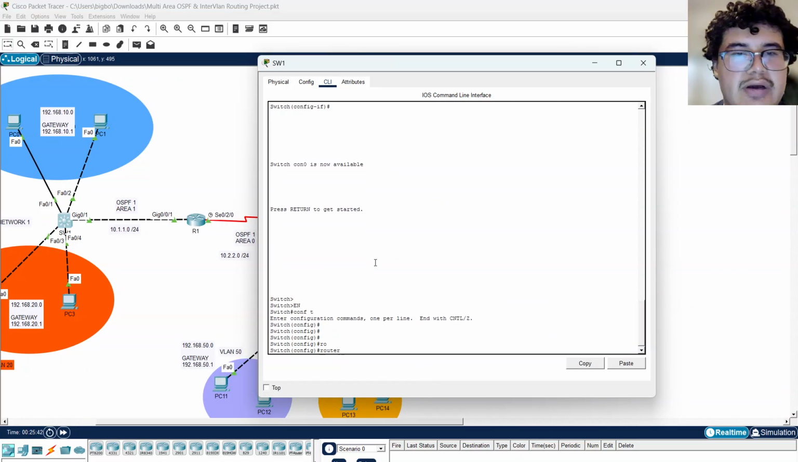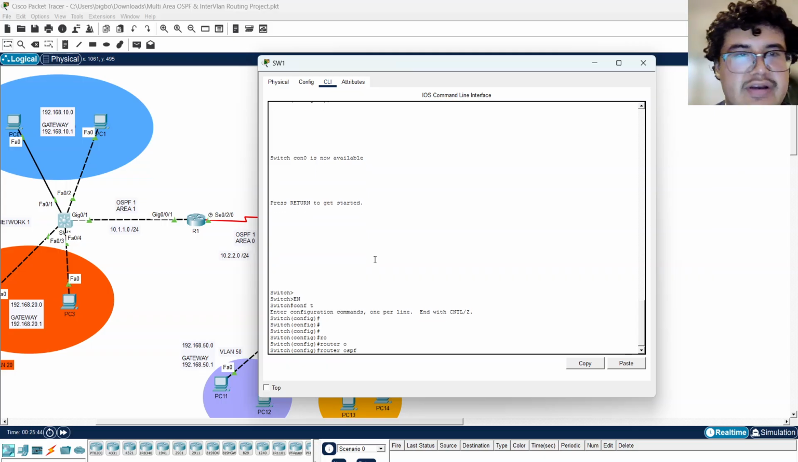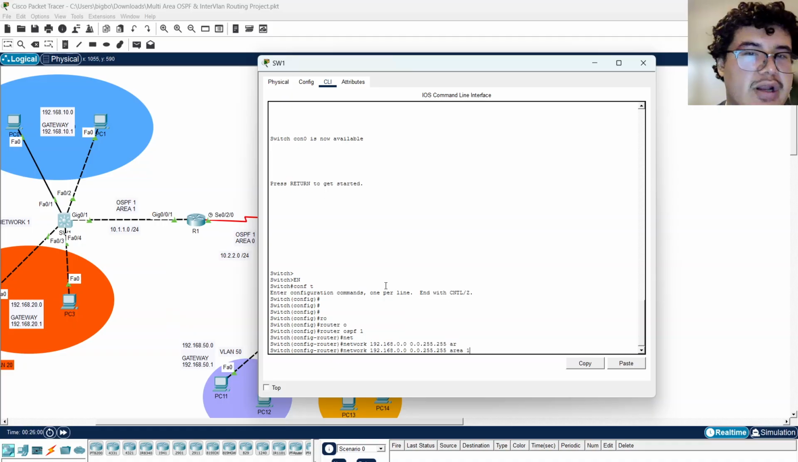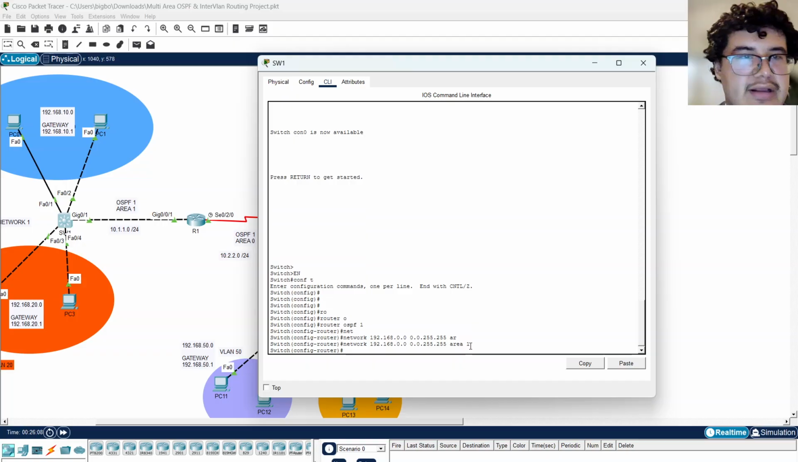Let's do router OSPF, process ID of 1, network 192.168.0.0, and then we'll do route summarization. So we'll do a /16, so just 255.255. And remember, area 1, right? Never forget your area, because then the command will not go through. And just to confirm, network 192.168/16, area 1.